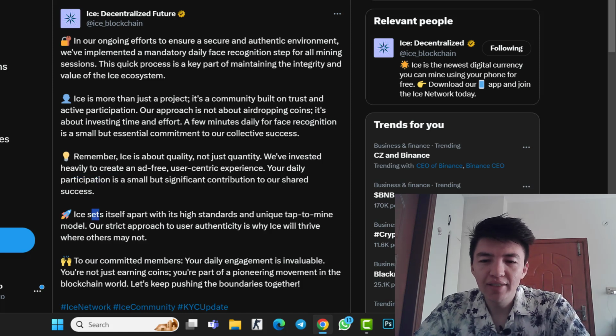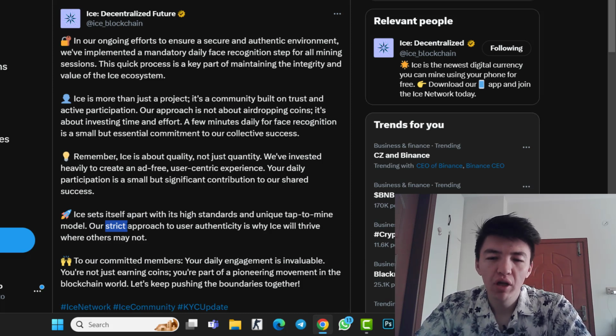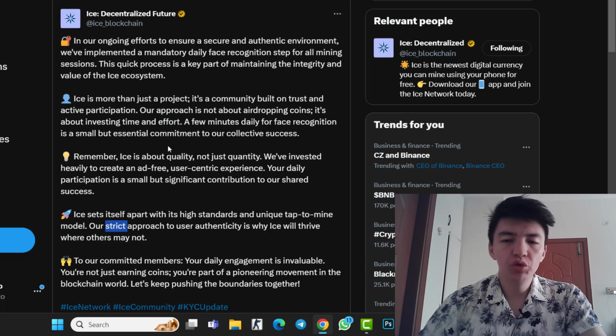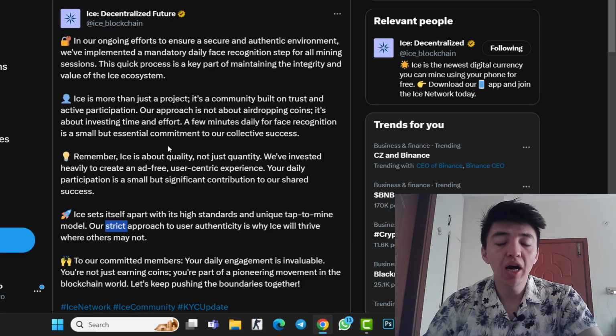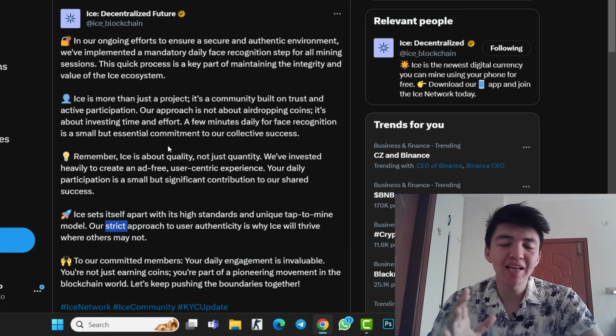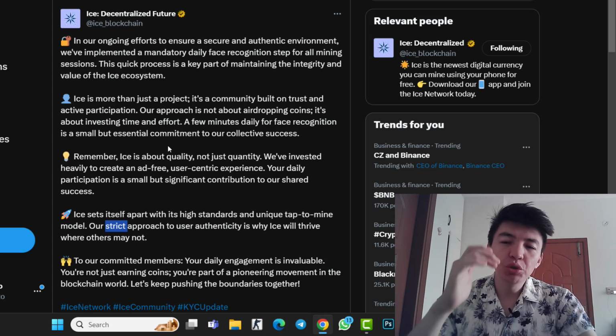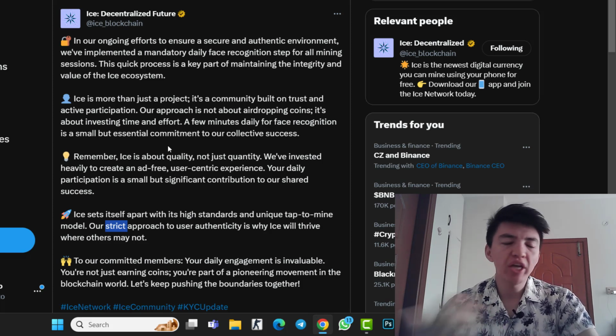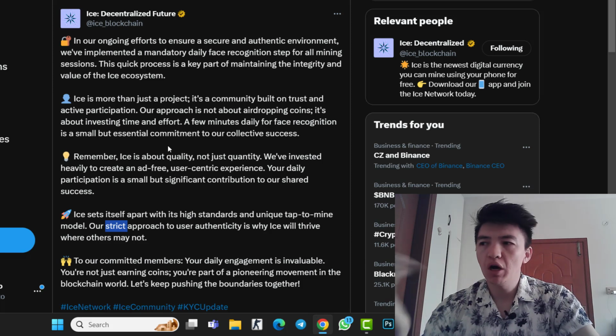So ICE sets itself apart with its high standard and unique tap to mine model. Our strict approach to user authenticity is why ICE will thrive where others may not. So that's why developers want you to verify your face daily. I told you, developers want miners to verify their face every day because they are checking which account is real and which account is fake.